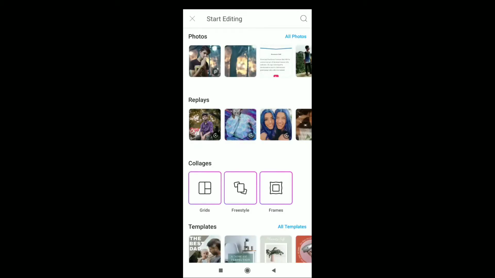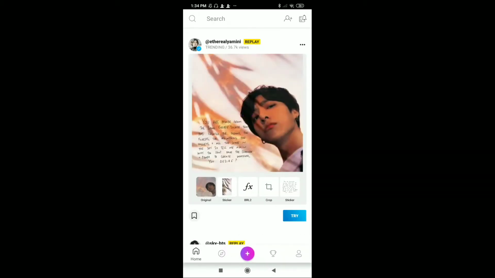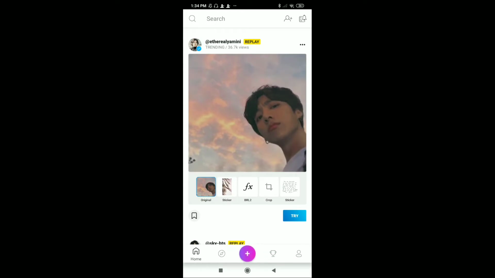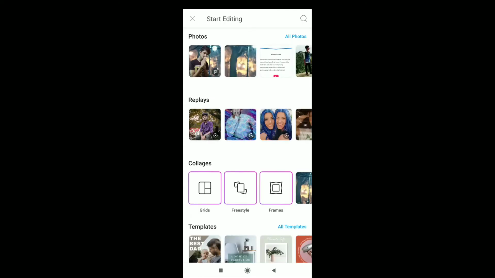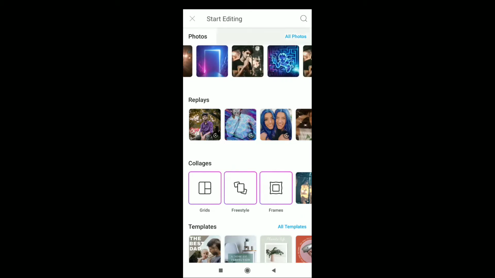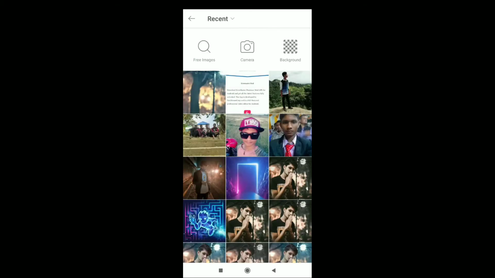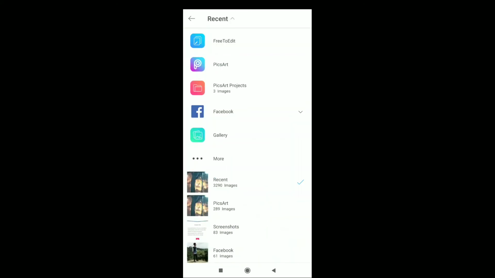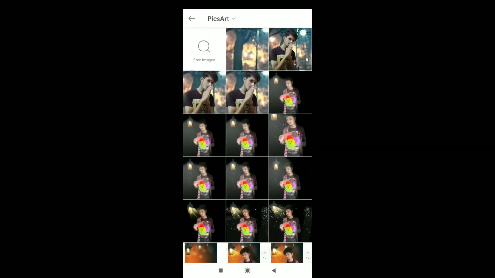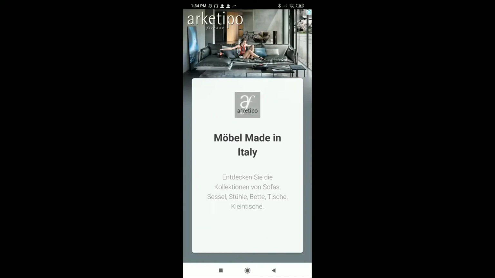Now add your background pic. Click on the plus icon to add your background photo. Select it from the gallery. Okay. Here it is selected. Ads will come, close it.